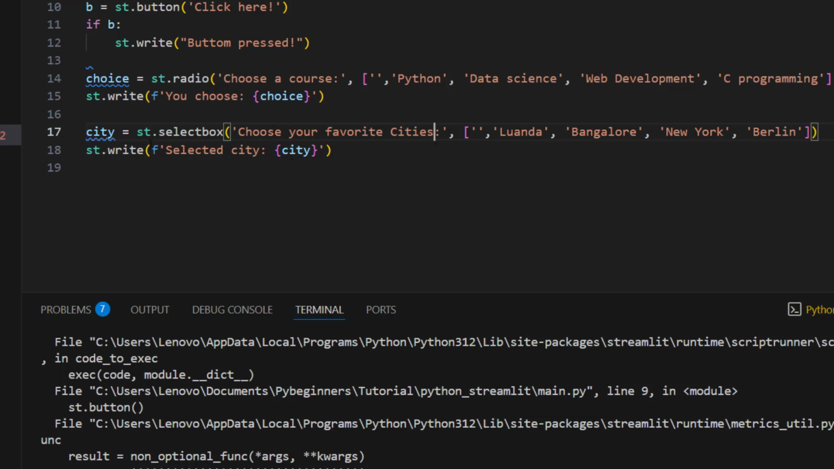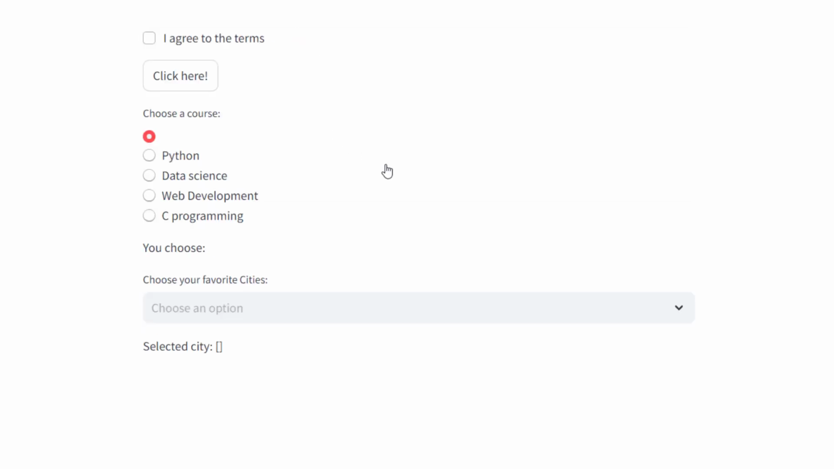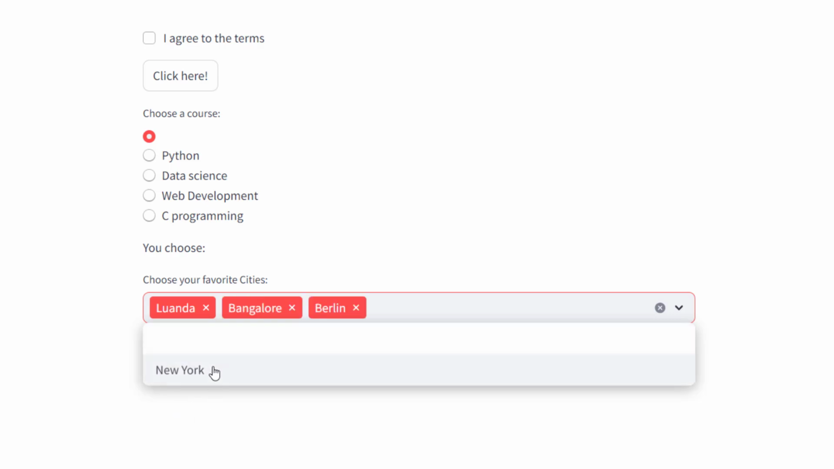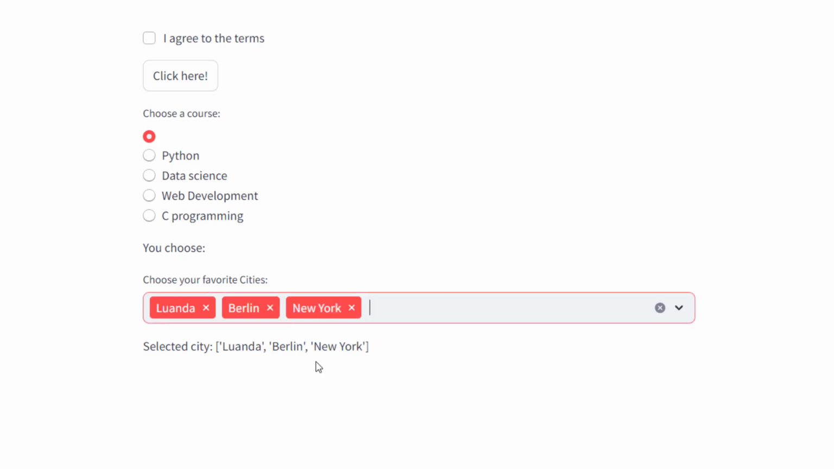So instead of giving select box, we can come here and use this guy, st.multiselect. If I save this and refresh, boom, as you can see, if I click Luanda, Bangalore, Berlin, New York, it gives it like this. But when I click it, it's returning me a list, which is a kind of mistake. It's not a good thing. I can remove Bangalore, and it gives it like this. We don't want it to show as a list.